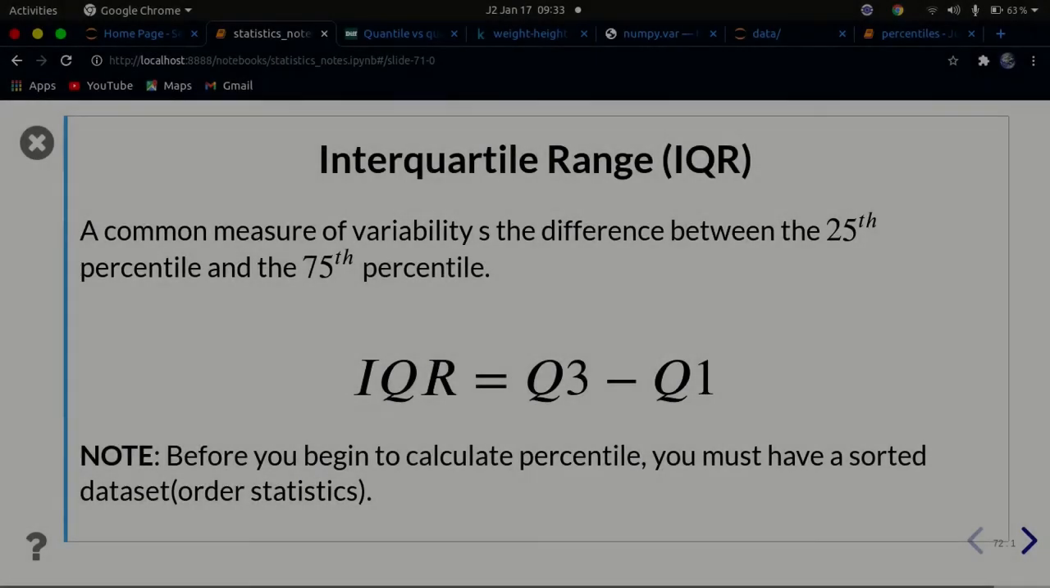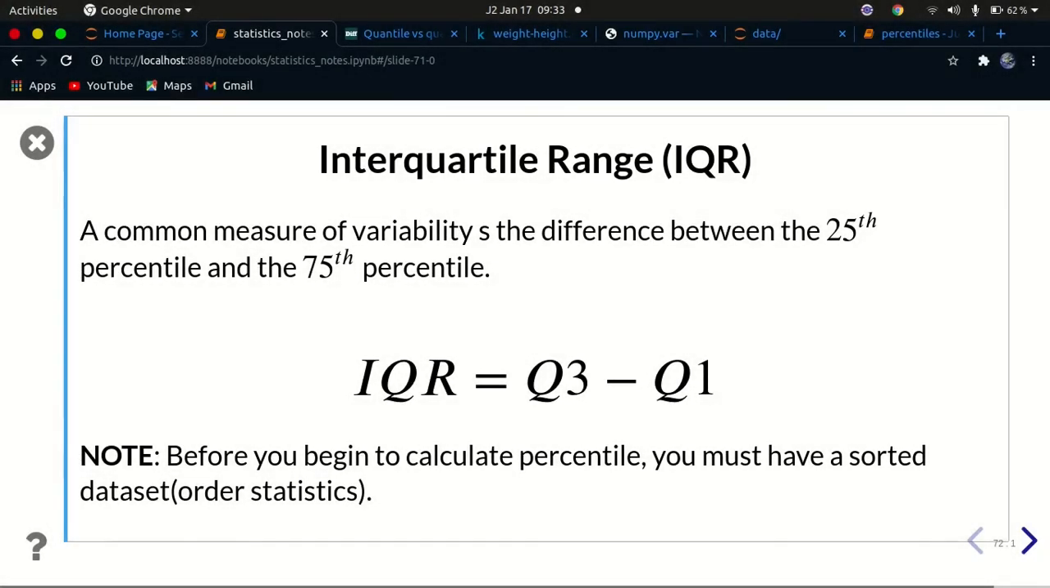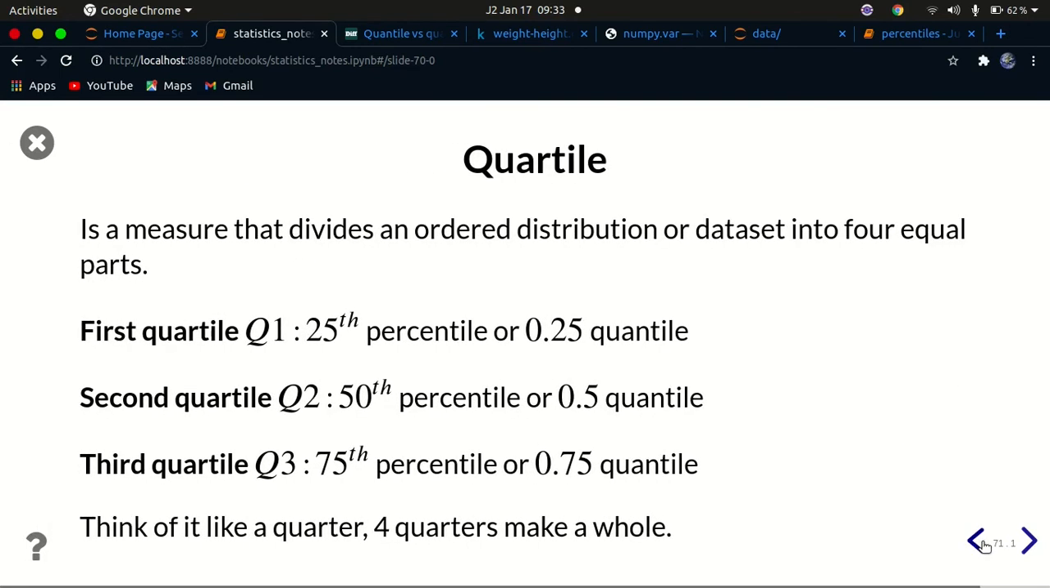So in the last tutorial we looked at what percentiles are and what quartiles are. So in this tutorial we're going to continue building on that knowledge. We're going to look at the interquartile range, right? In the last tutorial we talked about quartiles and what they are, like the 25th percentile and stuff like that. So let's revise on that.